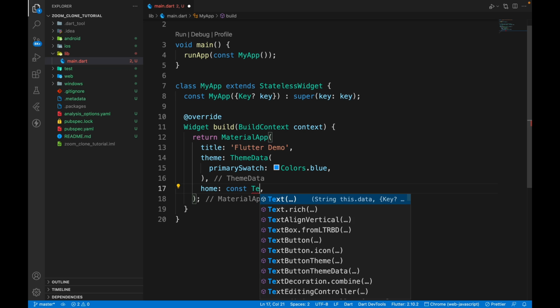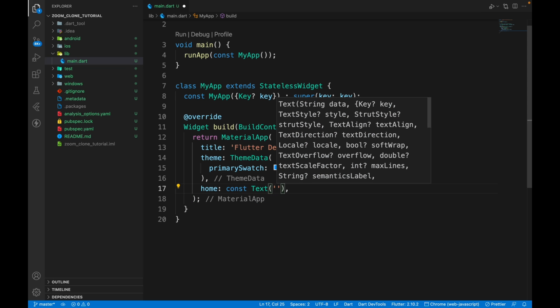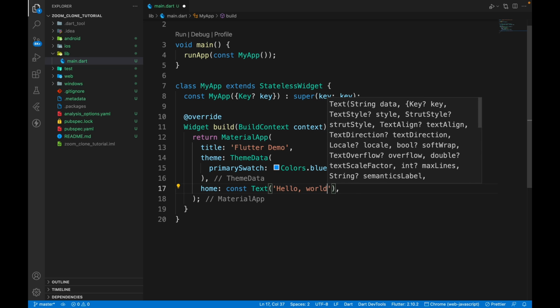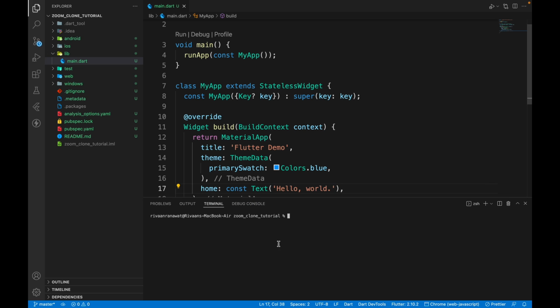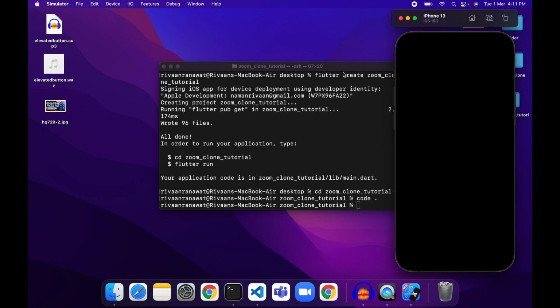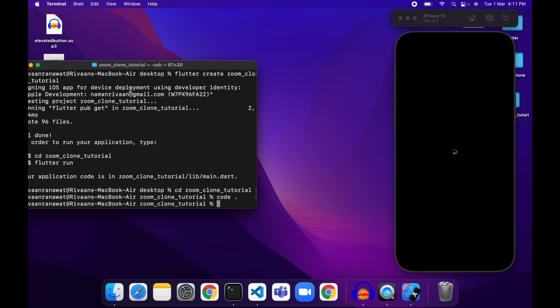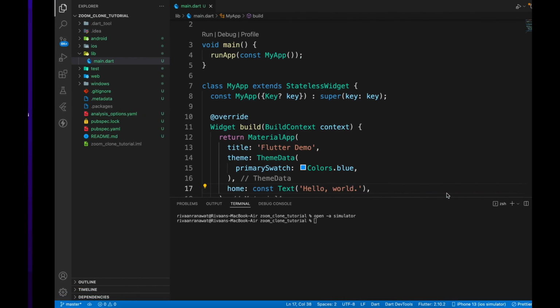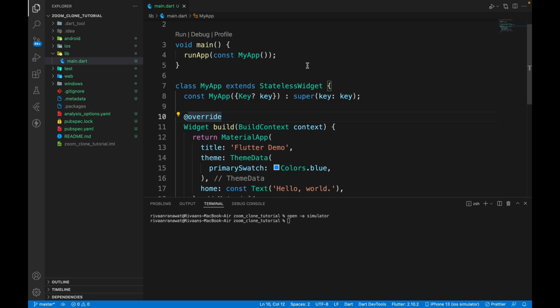Now over here, just for testing, let me type const Text and let's say hello world, and let me open my iOS simulator, which can be done using open -a Simulator, and I'll click on enter. Let me also terminate this terminal that I have. Our iPhone has loaded up, so now we can run our app.